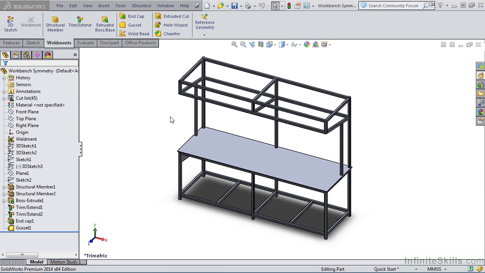On the screen, I have the workbench symmetry model open. You can find this workbench symmetry model by going to your working files folder. Now, we're going to use this model to look at the benefits of symmetry. Right now in this model, I have one gusset in this upper left-hand corner.